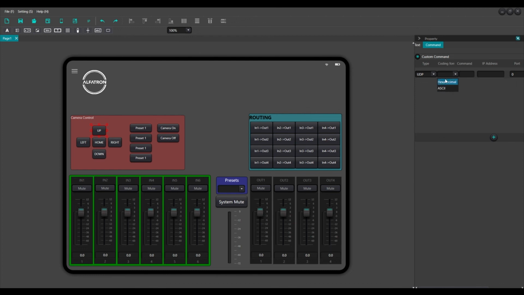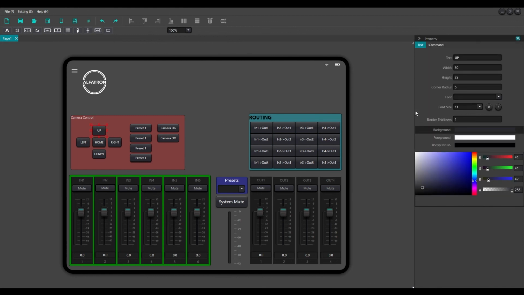I would select whether I'm using ASCII or hexadecimal coding. I would place the command inside the command section and then also type in the IP address. So let's assume my camera is this IP for now, and I would also assign the port for that IP, and in this case it would be 1259. That's it. I would basically fill in those command lines for each of these buttons in order to have that button control the external device over Ethernet or over IP.